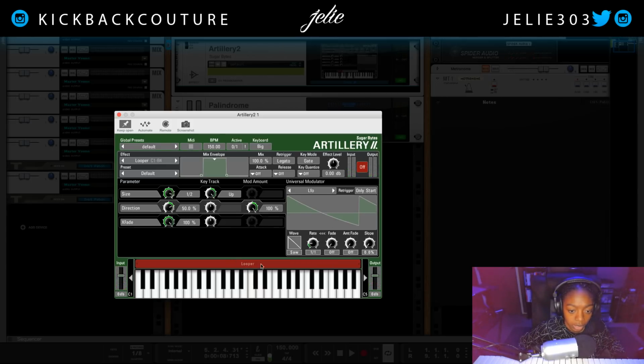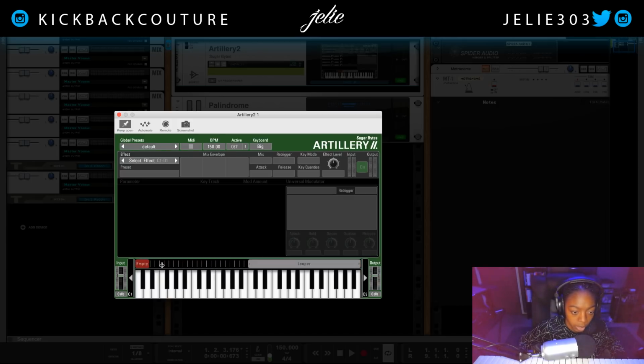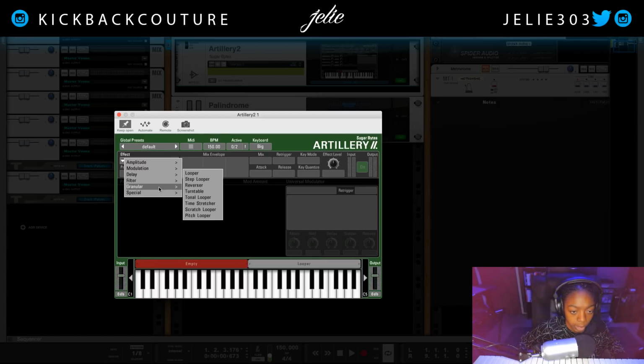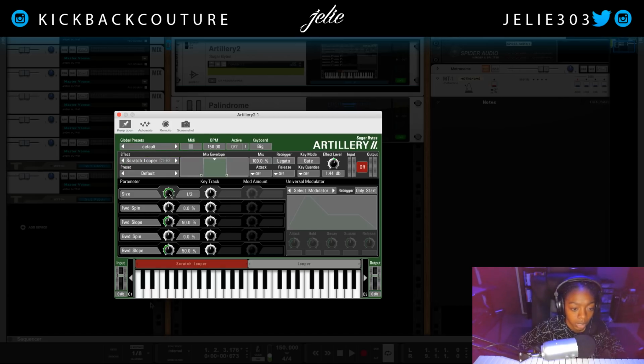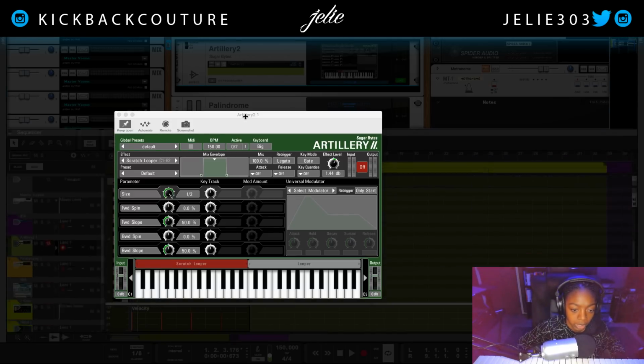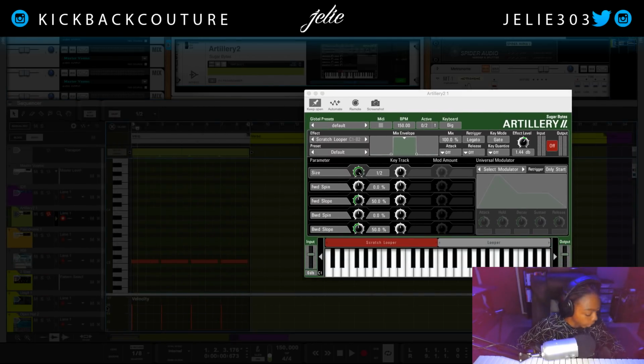And we can even add in other effects. So we see that this is triggering this right here, this C. So let's go ahead and add something to trigger the bottom half of the keyboard. Let's go with not a factory preset. Let's make our own. Let's go with scratch looper. And let's go ahead and draw in some variation in our MIDI clip that we created for Artillery in the area below. So we'll do something here, here, here, and here. And let's see what we get.